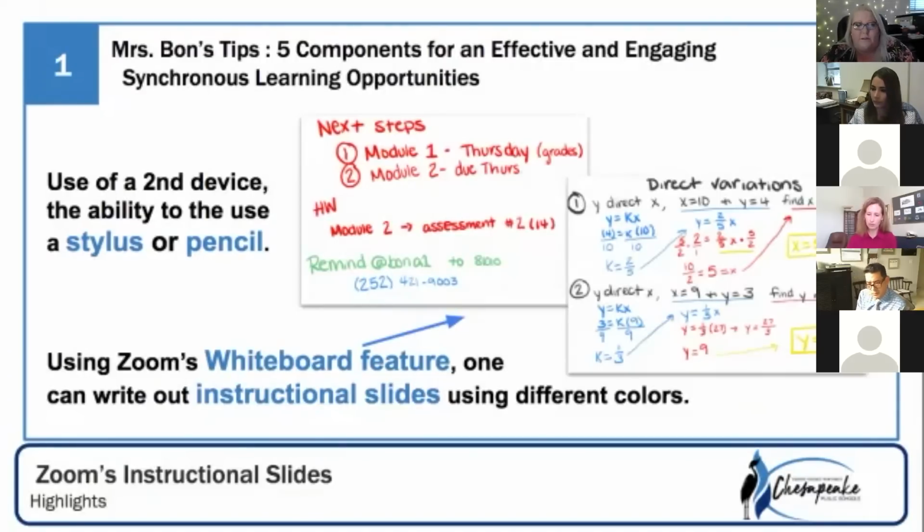I know that a lot of people are struggling with how can I type math onto the computer. So definitely using that Zoom whiteboard. If you don't have a stylus, you can use the computer mouse. It's a little bit more of a learning curve that way. But I highly recommend if you are interested in a stylus, pick one up. It completely changed my teaching.